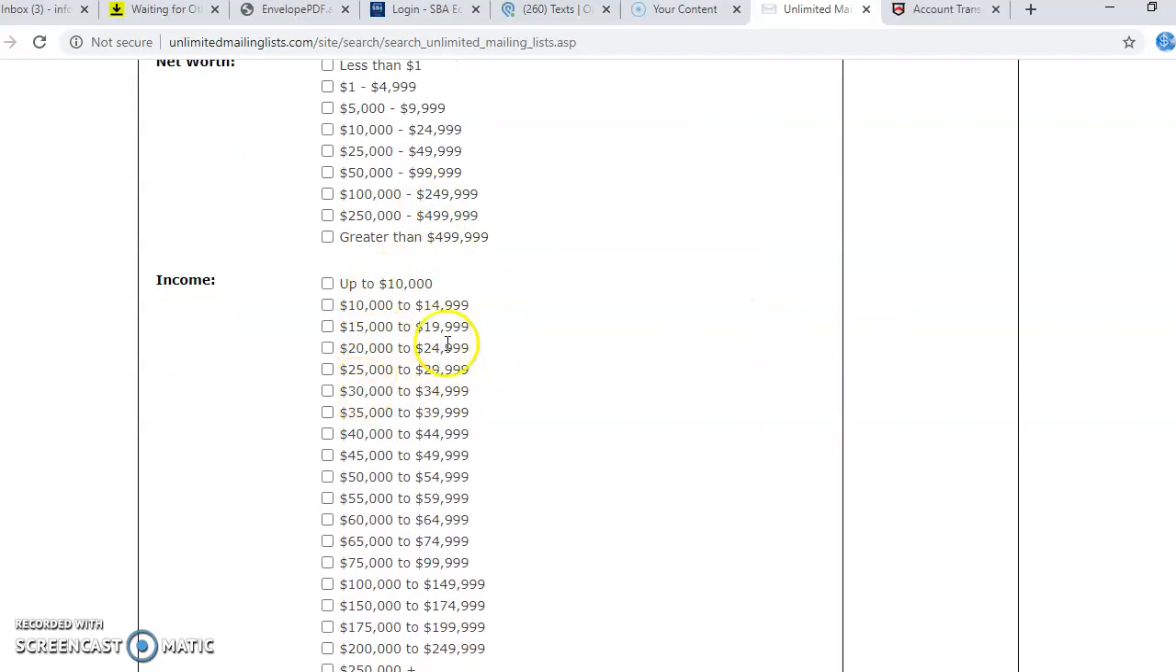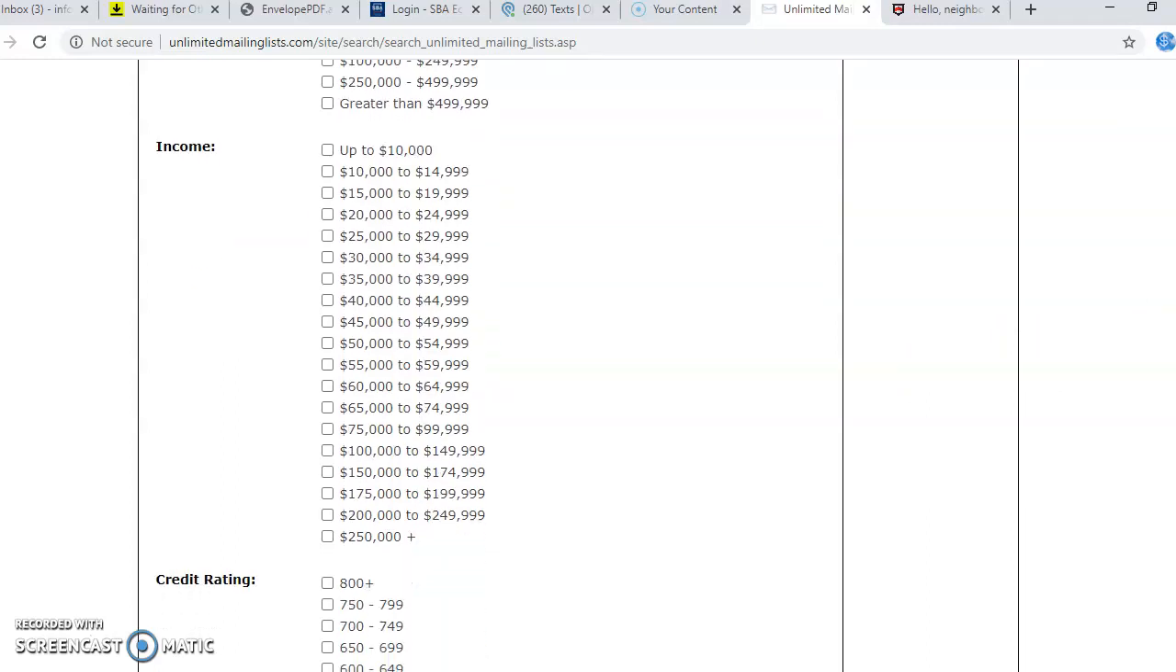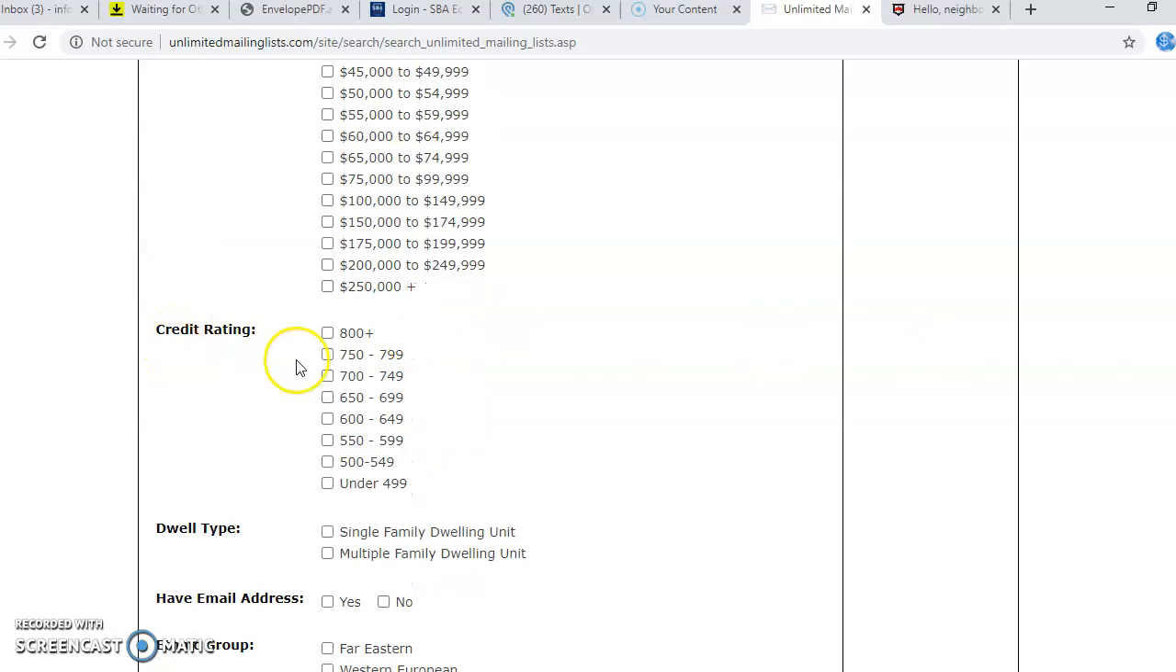I've actually done income as well. This is when we can try to target maybe lower income individuals, because they typically would have a high likelihood of possibly having trouble with their finances, i.e. their house. But I'm not doing that as of right now. Same with credit rating. I've toyed around with that, and we can typically do 650 and under.